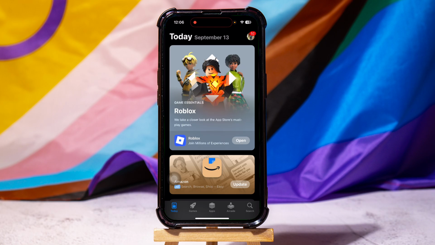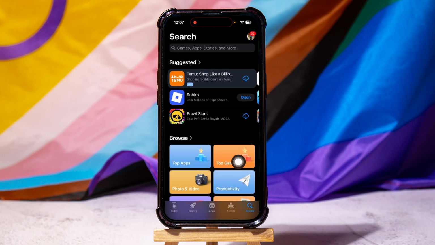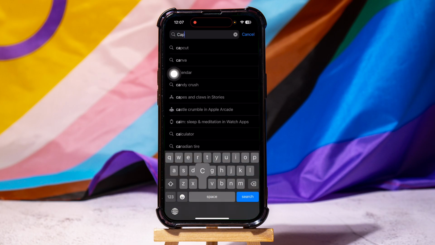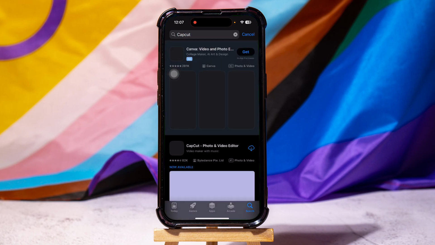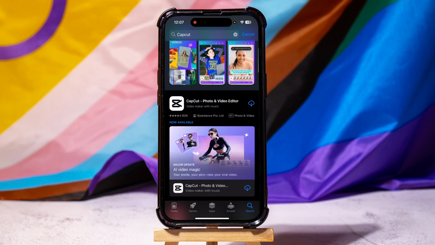Users can find a wide variety of apps, including games, productivity tools, and utilities, both free and paid. Once you're here, go to the bottom right corner and tap on the search icon. Go to the search bar at the top and type in the name of the application you want to download. For example, Capcut. From the results, go to Capcut.